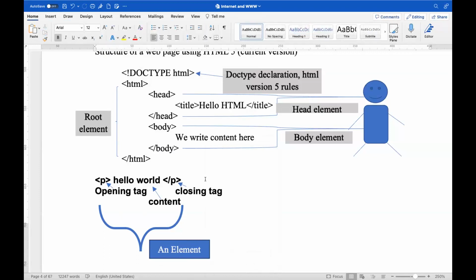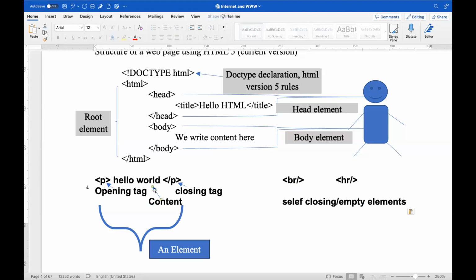But in some rare cases, there are tags without any content. BR, another one, HR. These tags do not have a closing element, so we call these self-closing or empty elements. Why? Because you don't see any content. You cannot see any content. They are called self-closing or empty elements. Please write down this part as well.